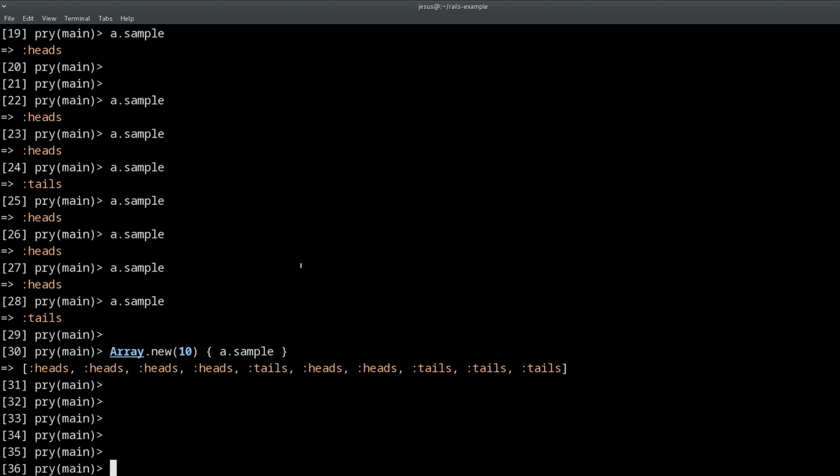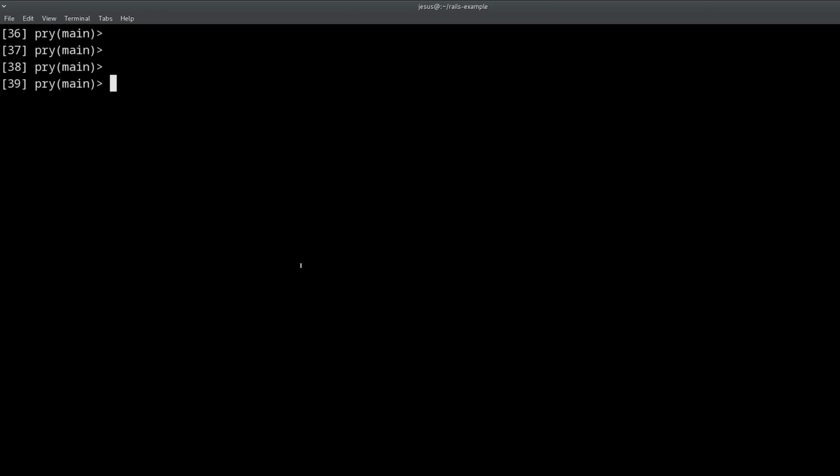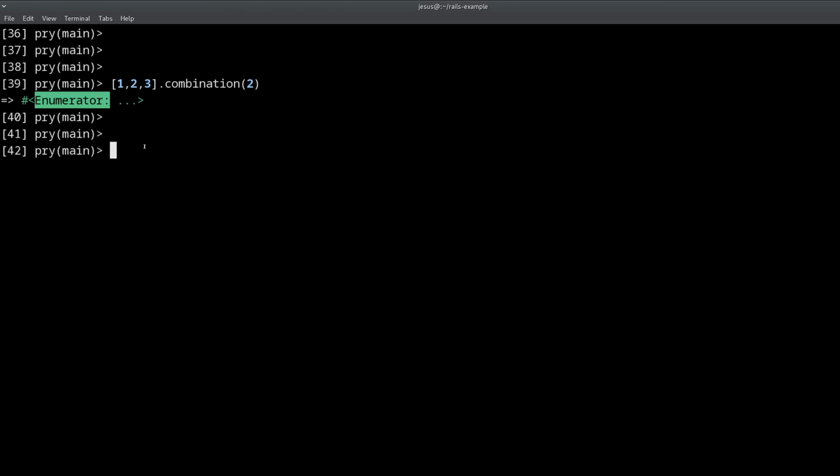Now for permutations, we have methods too, right? You can do them yourself with something like recursion. It's called recursion, which is a method or a function that calls itself. Okay, but if you want to do it the easy way, then we can do [1, 2, 3].combination(2), and that gives us an enumerator object.